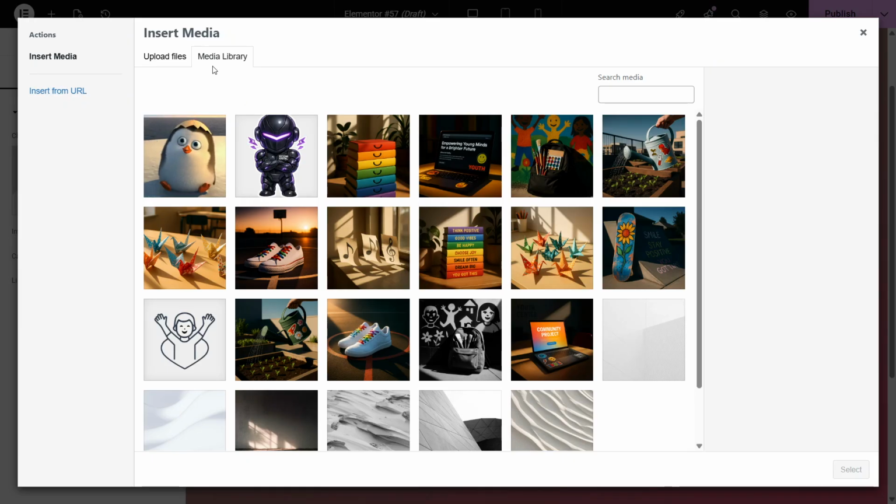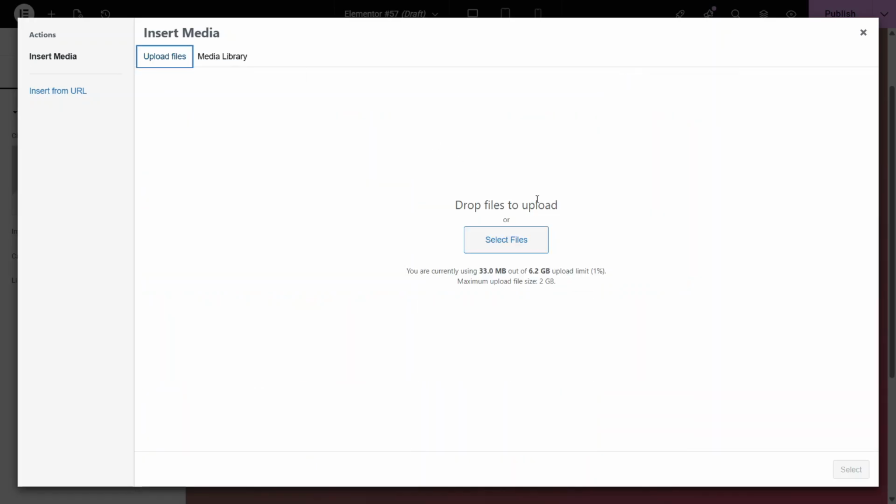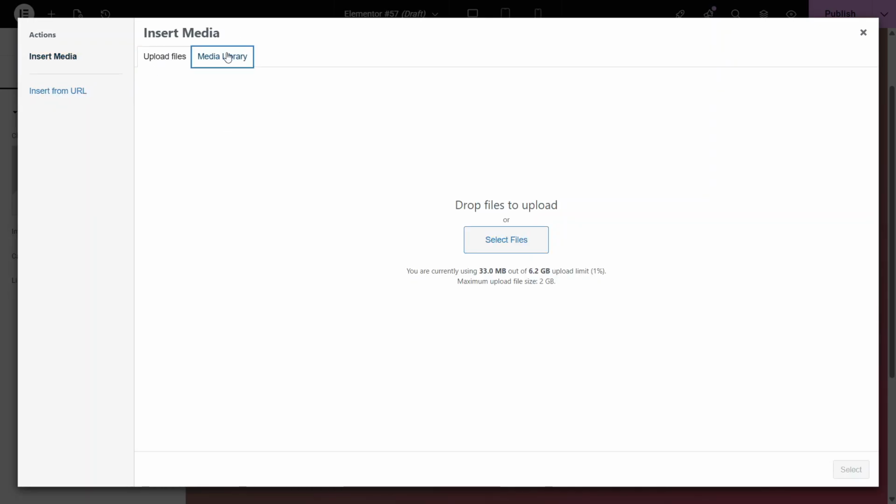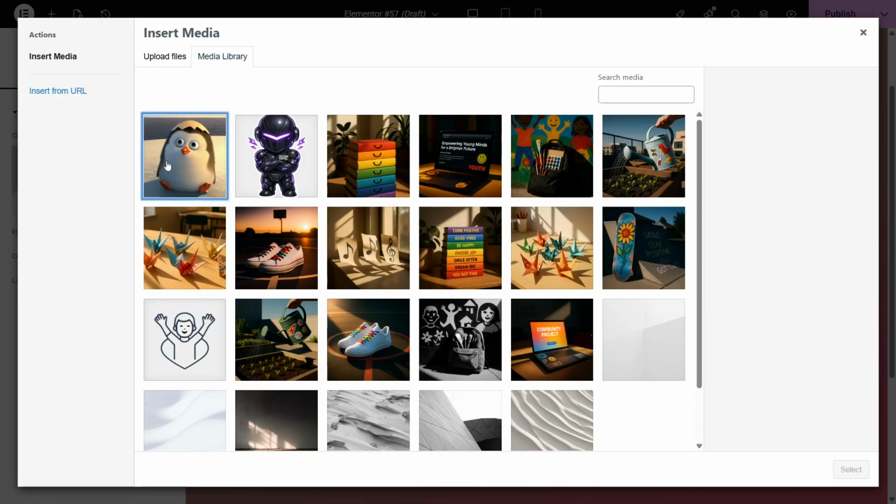If your GIF is already uploaded, you can simply select it from the media library. If the GIF is saved on your computer, go to the Upload Files tab and drag and drop the file, or click to browse for it. You can also use the Insert from URL option if your GIF is hosted somewhere online. After you've chosen the GIF you want to use, click the Select button at the bottom right of the pop-up.